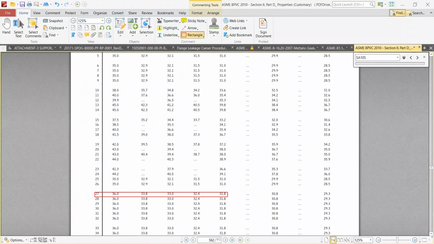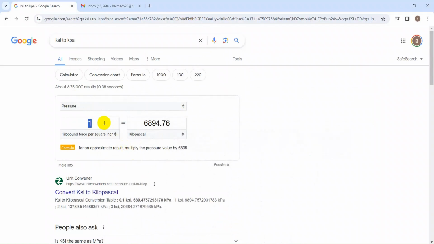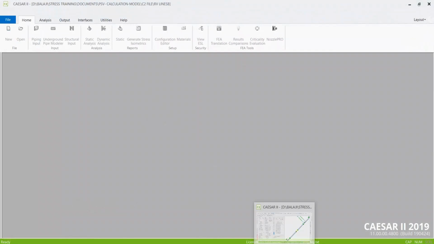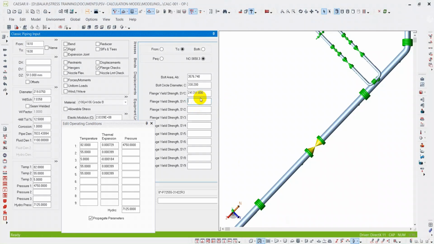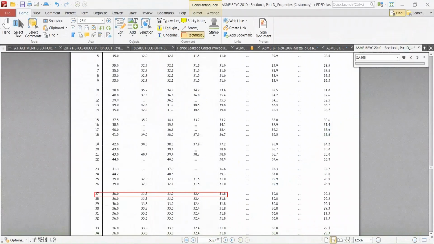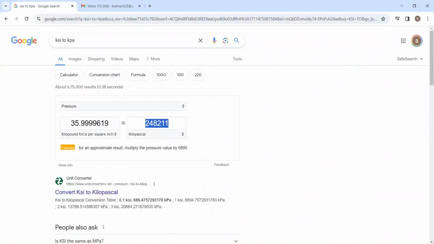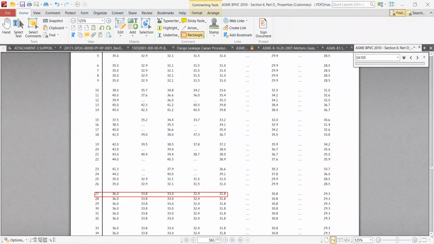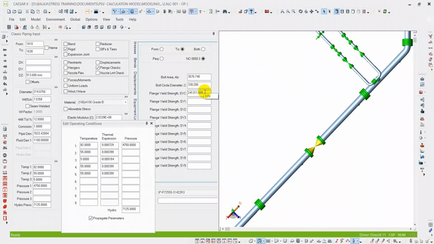What is our value? 36. 248,211 kilopascal will be your SYC. So we enter that value. 248,211 will be your yield strength for the ambient temperature.